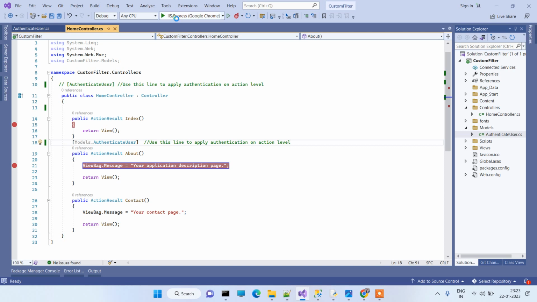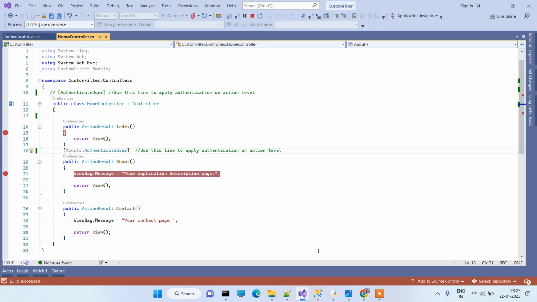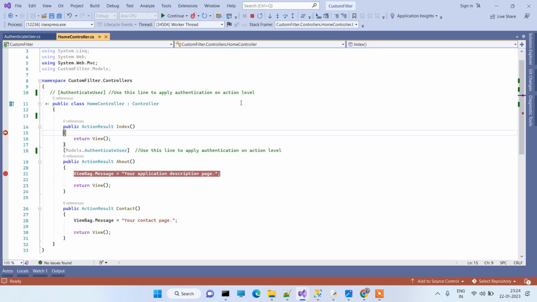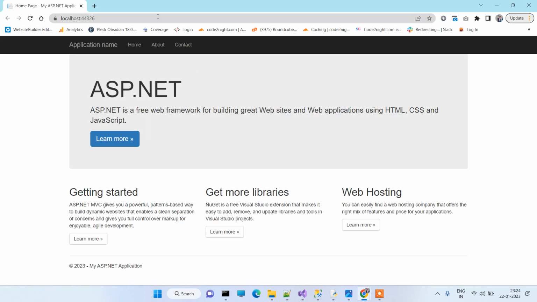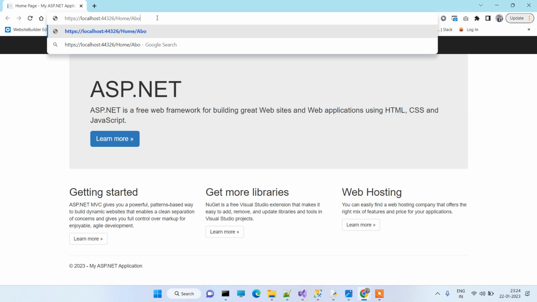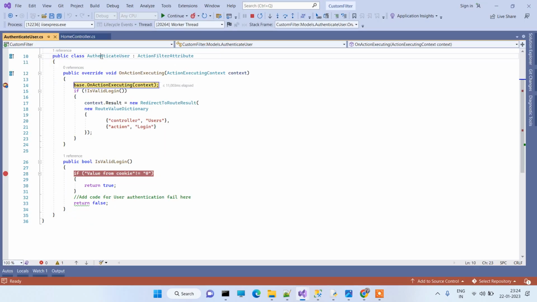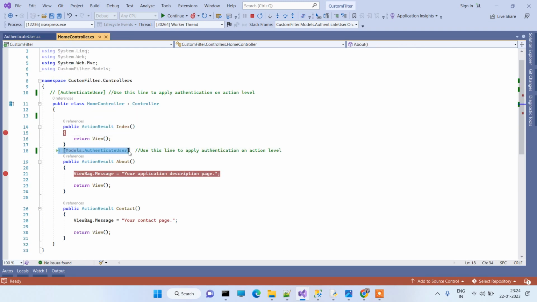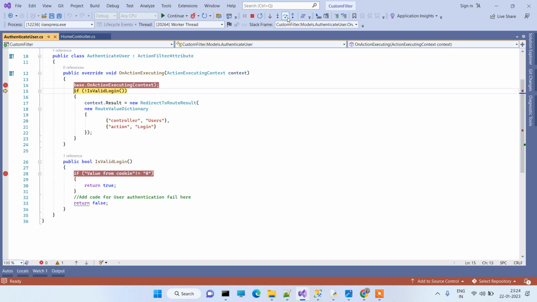When I run the page, it will run the index method. In that we don't have the attribute, so it will run normally. You can see that it is running normally over here. Now when I try to move to home and about, and press enter, it will first go to the authenticate user attribute because we have applied this over here. Now it is coming here and going to the valid login method. Here you can see that this value is not equal to 0, so it will return true and the page will load normally.